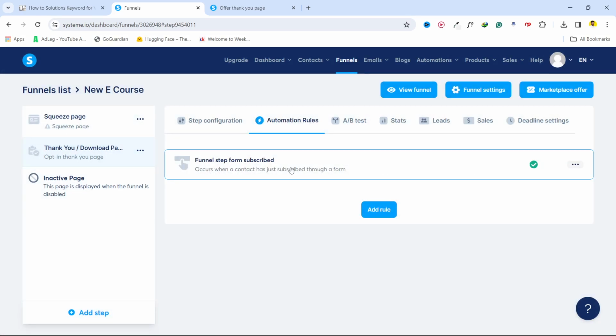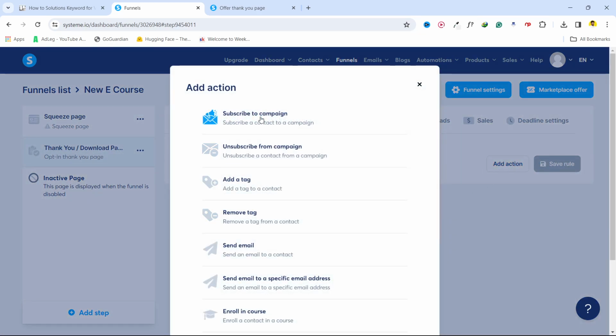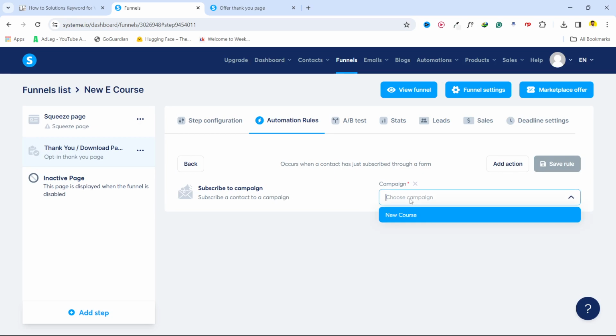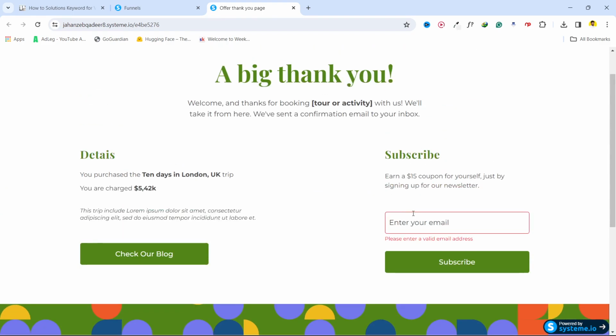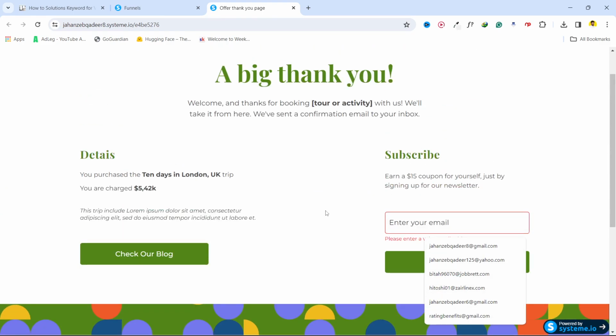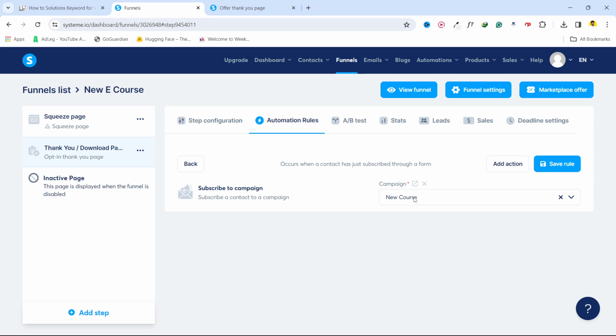You simply need to click here, and here you can see add action. I want to subscribe to campaign and I want to give him the course. Here you can see that it is selected. Once someone comes onto our page, and he mentions his email address here, once he completes that step and clicks on subscribe, here you can see that new course, and then he will receive an email in which he will get a free ebook from us.